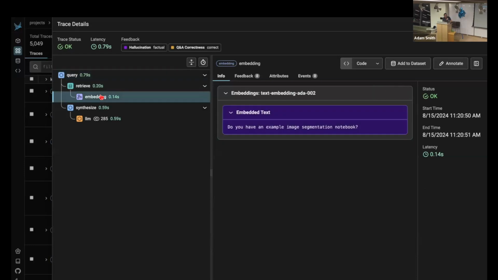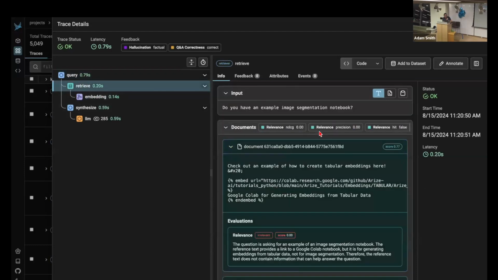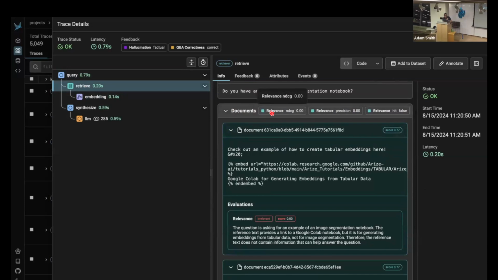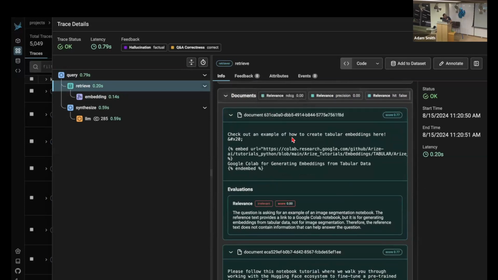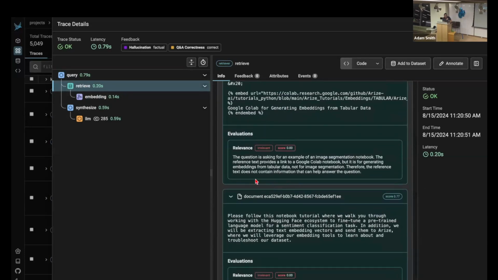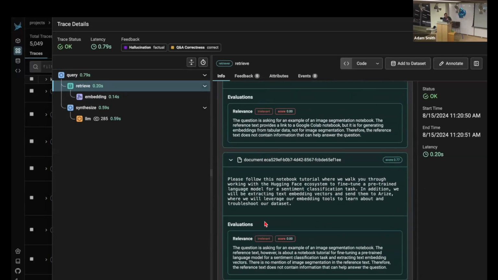It first changed the query to an embedding, did a retrieval and did a search and retrieval. So you actually see the documents that are retrieved. And again, you can run evaluations here. So I'm actually running my relevance evaluations here on each chunk of document. And then I'm actually seeing there are irrelevant documents here.